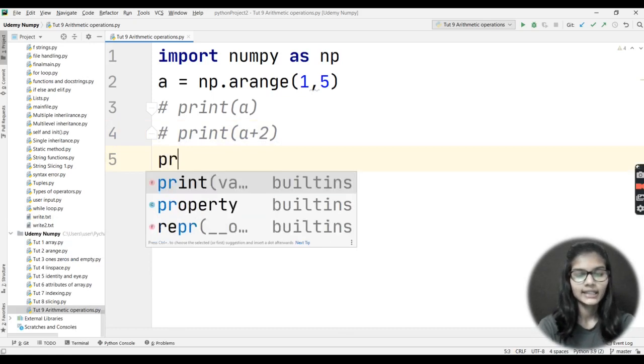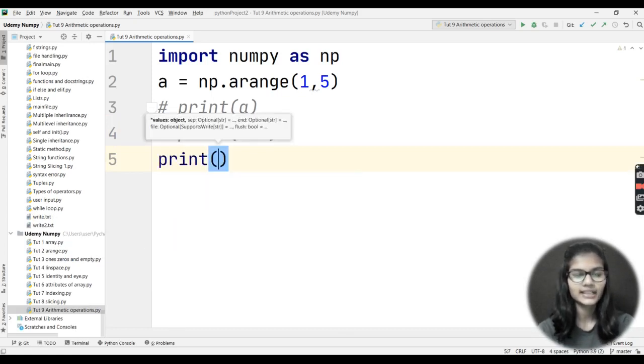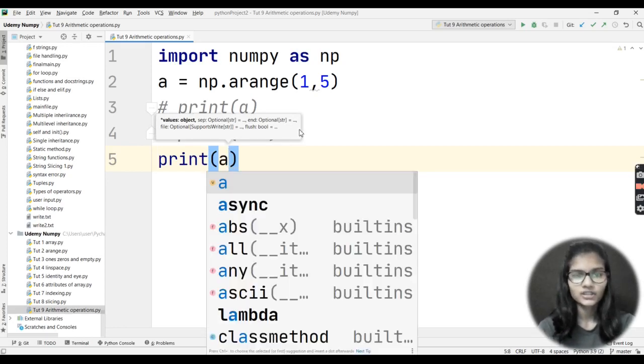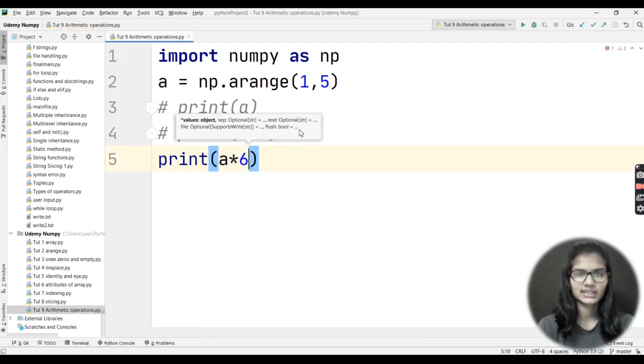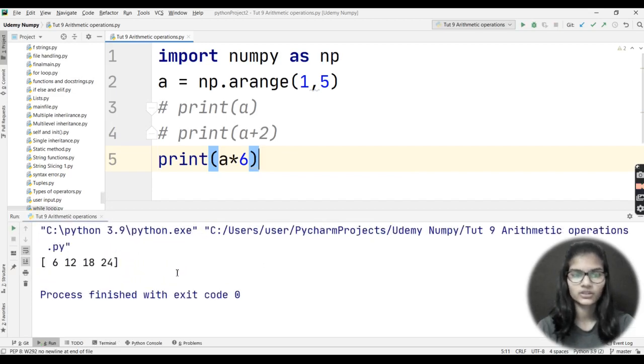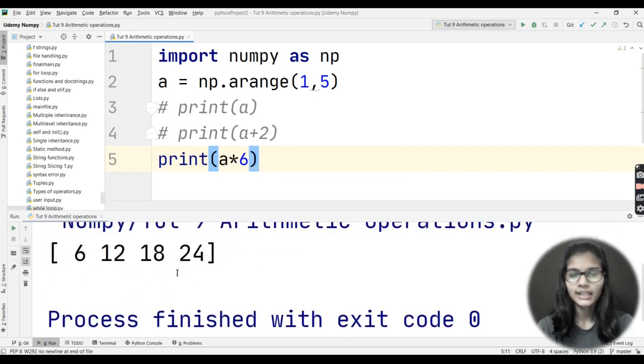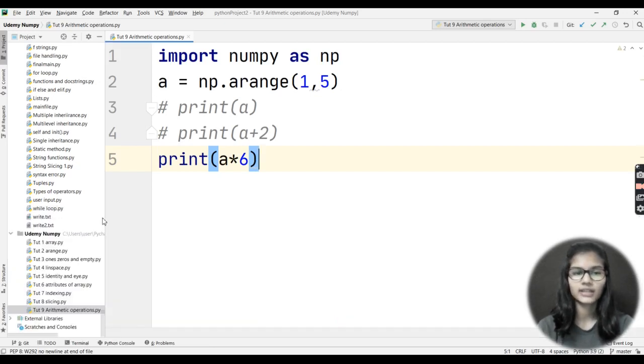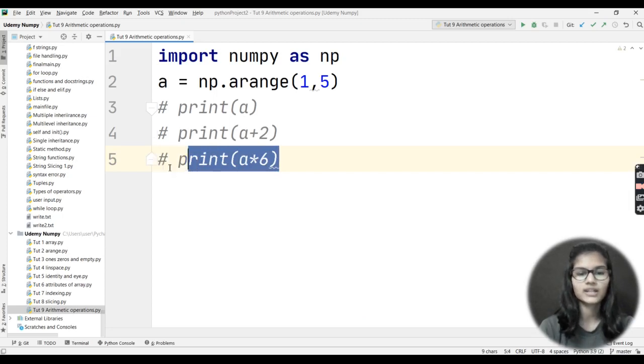Now, basically, I'll be using my print statement. Inside that print statement, let's say I want to multiply each and every number of my array by 6. So simply I would write a multiplication 6 like this, and it's all over. I would just run my program and get my desired output. Just have a look that my array was 1, 2, 3, 4, right? So if I multiply it by 6, then I would be getting 6, 12, 18 and 24, right? So this is basically how I can perform the arithmetic operations.